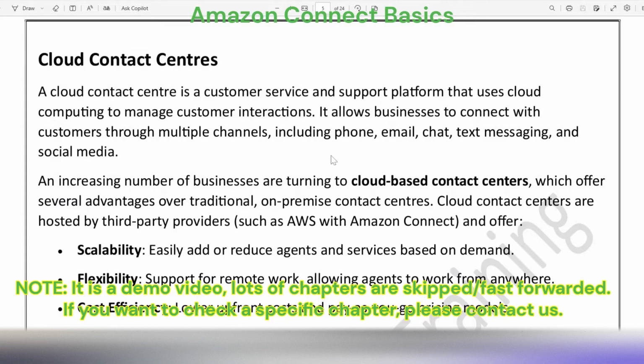Let's understand what a cloud contact center is right now. A cloud contact center is a customer service and support platform that uses cloud computing to manage customer interactions. It allows businesses to connect with customers through multiple channels, including phone, email, chat, text messaging, and social media. Okay, so at the basic level, just keep in mind, if the word cloud contact center is coming, it means the contact center is going to use cloud computing.